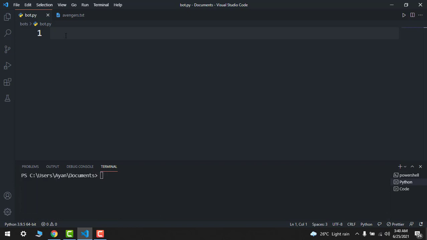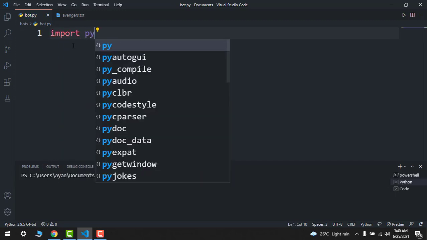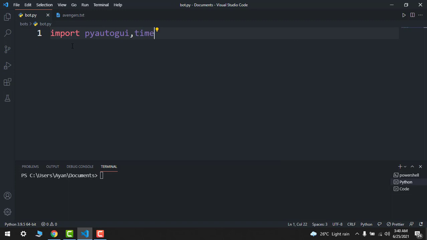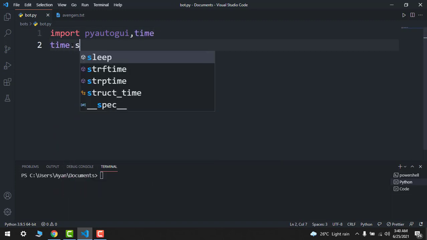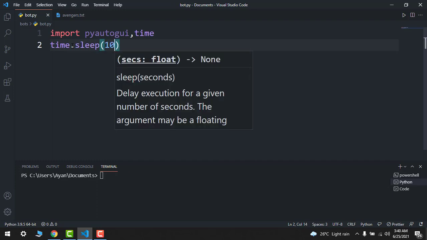After this you have to import it in your program. Just save this file as bot or any name .py. Then import pyautogui, and time as well, because I want some time to refresh after it. So time.sleep, let's say 10 seconds.